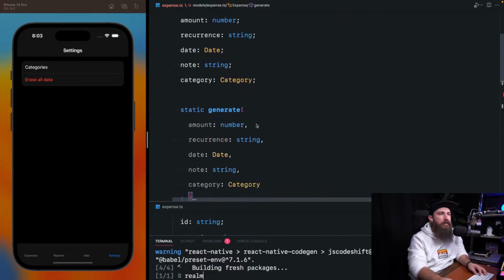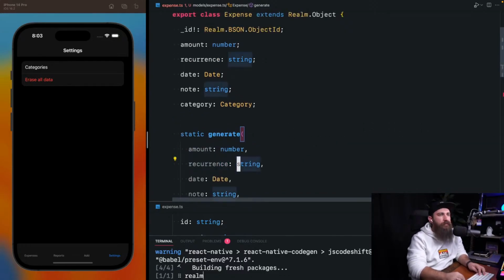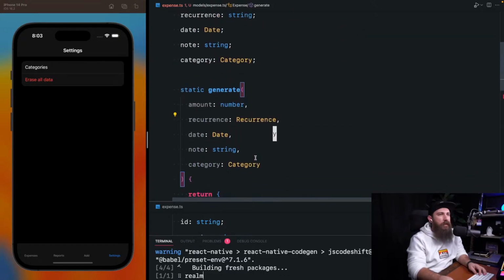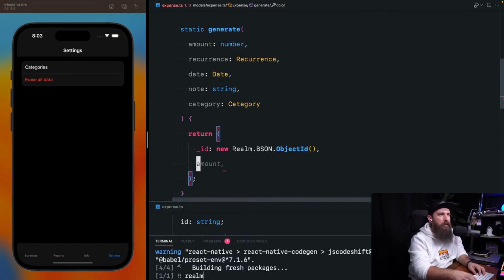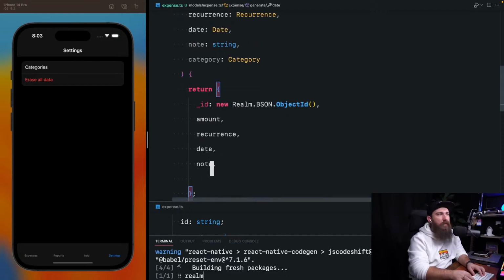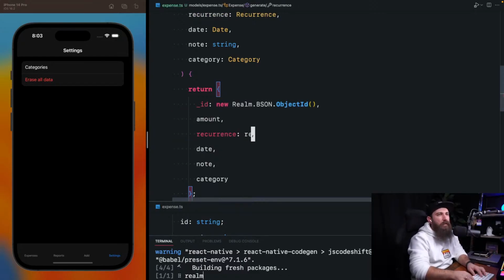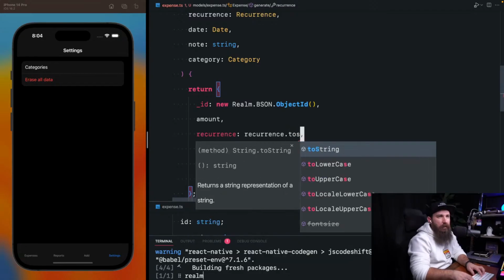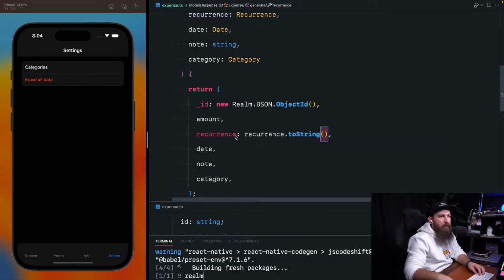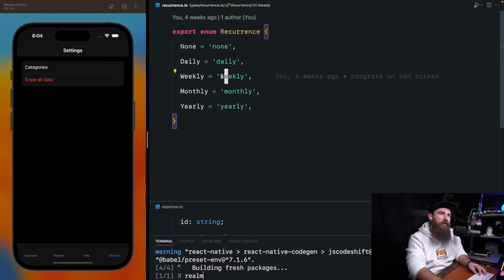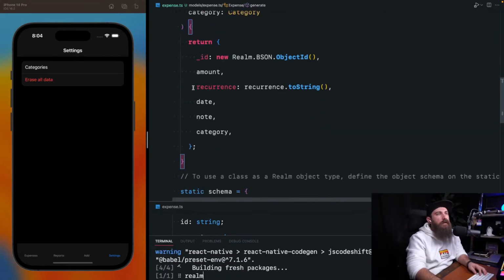We'll get the amounts. We'll get the recurrence, which is going to be a recurrence. There we go. We get the date, we get the string, we get category, and that's about it. So amount, recurrence, date, note, category. And this recurrence, if we do a toString, it's going to return the string representation. So we can pass recurrence.weekly, it's going to return the weekly string. So we'll do that right here.